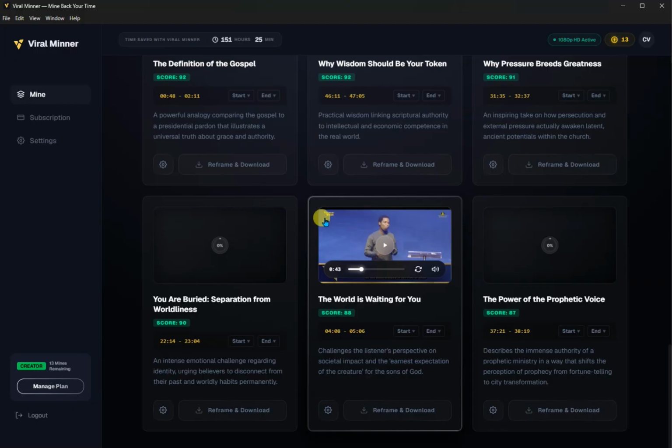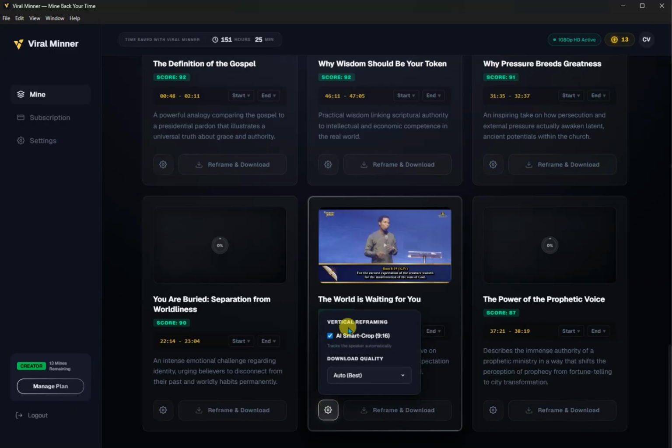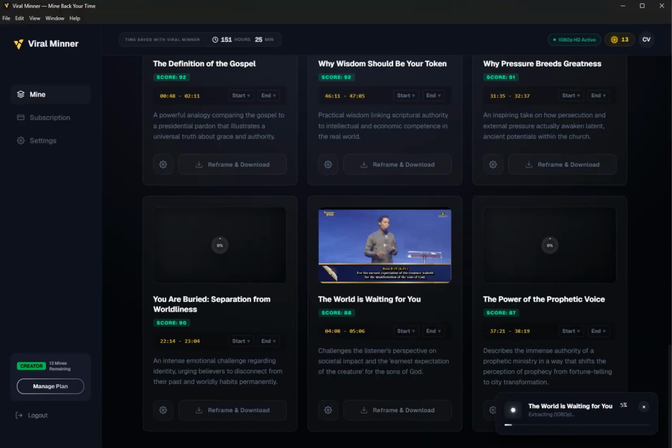By default, this video was shot as landscape, and if you want to export it as portrait, all you need to do is click on this reframe and download. If you don't want it to be portrait, you just click on these settings and uncheck this box, and then it will go back to this default view. So I'll check it back and then click on reframe and download. Once I click on that, the video will start downloading.